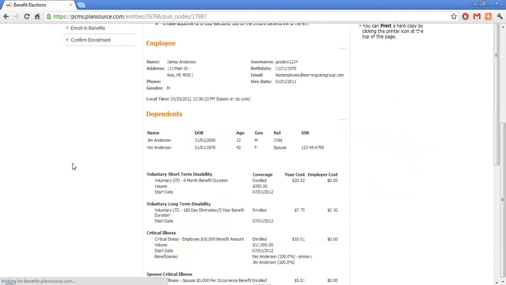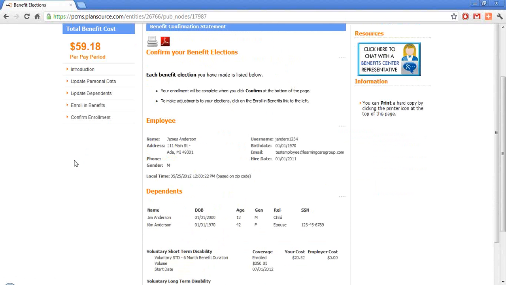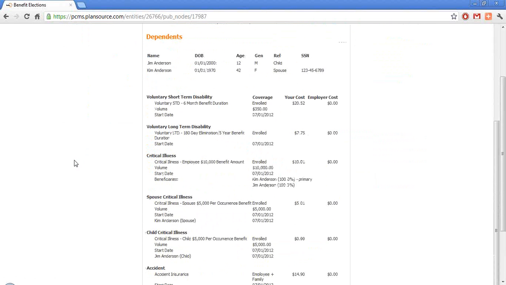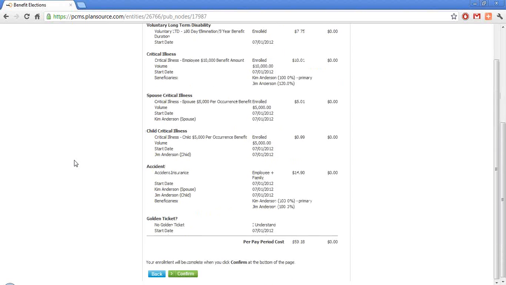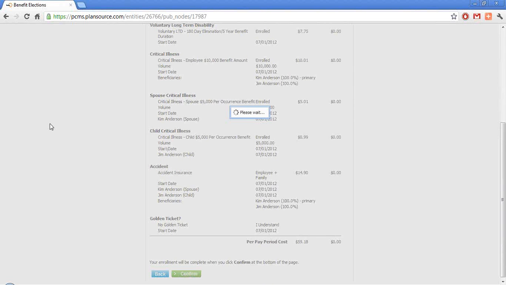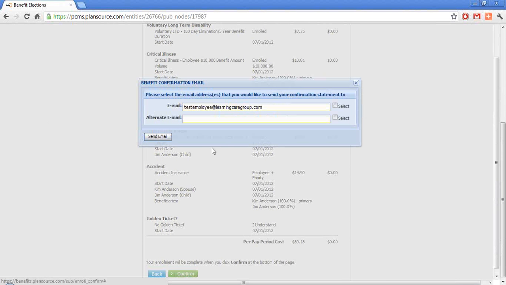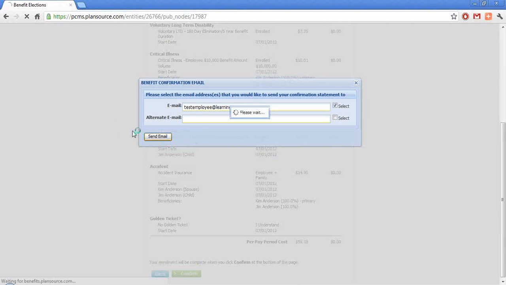So then after you verify all that information and you click continue here, we're once again verifying and confirming our benefit elections, making sure that everything looks the way we want it to, at which point we hit confirm. And then we can send our email confirmation to whichever email addresses that we want to. We hit send email.